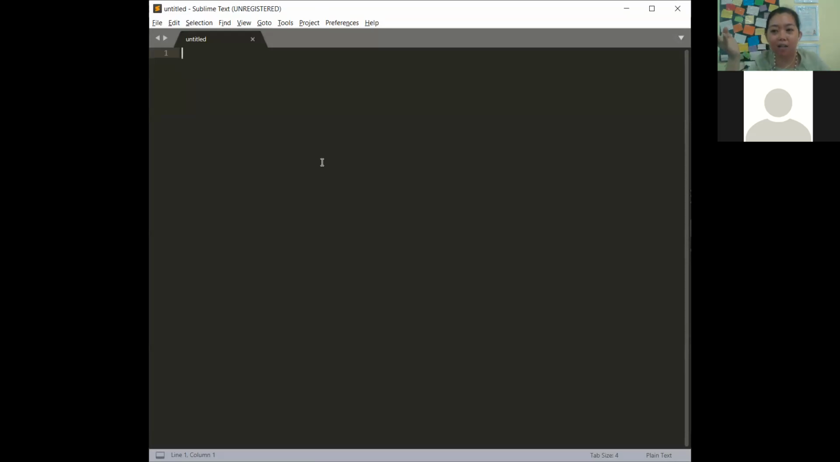Okay, so for example, this is the text editor. Again, it's a default app already installed on the computer or laptop. So we have Notepad. With Notepad, we can use it to edit the HTML code. And the one I'm using is the Sublime Text app. So you can also download it.